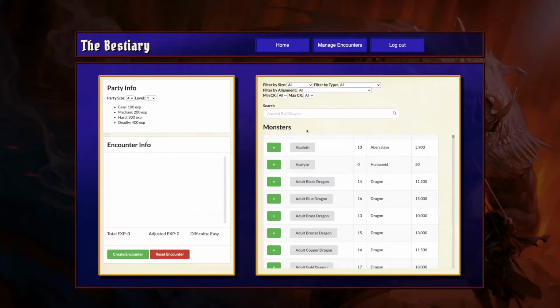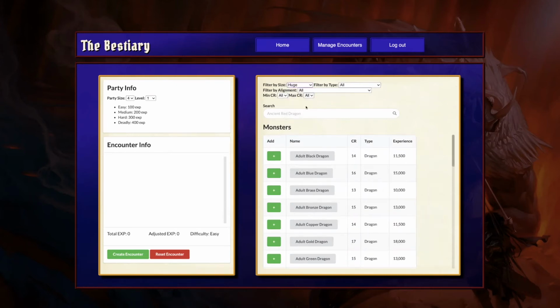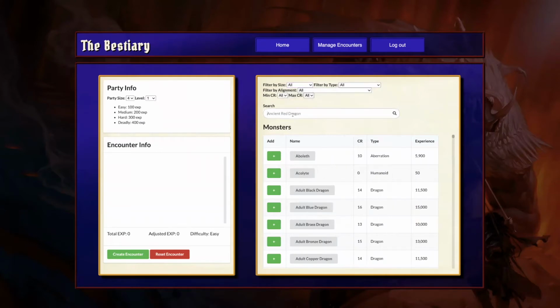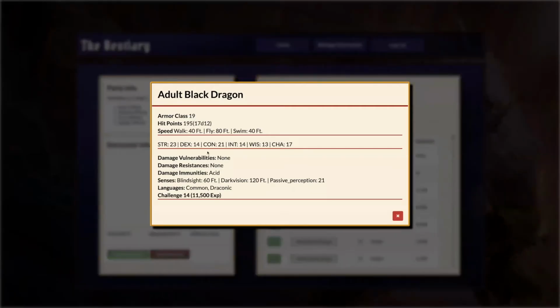This is where a game master is going to be spending the bulk of their time. On the right side, we have a list of monsters that we can filter by size. We can filter by type. We can search for a monster, look up all the dragons. And then when we click on a monster's name, we're given a stat block. This is super helpful information for a game master to use when determining the strength of the encounter.